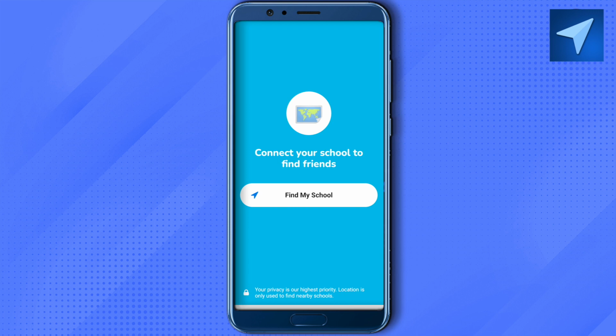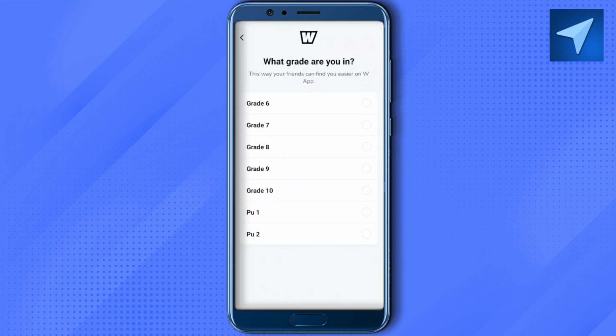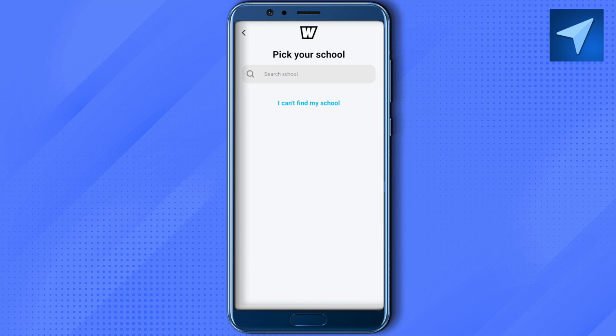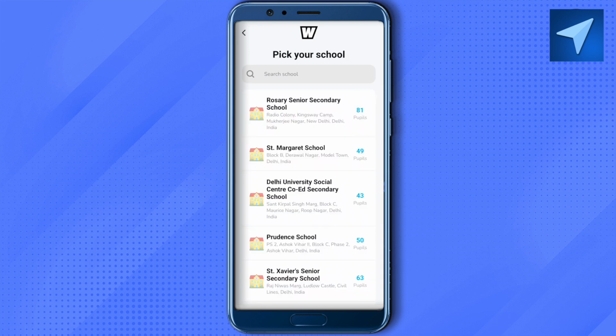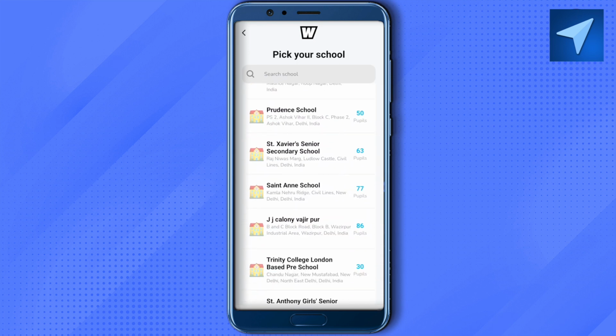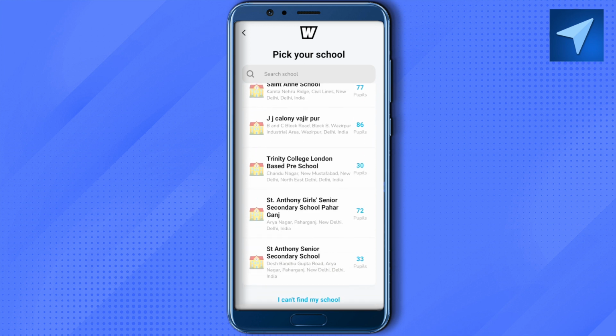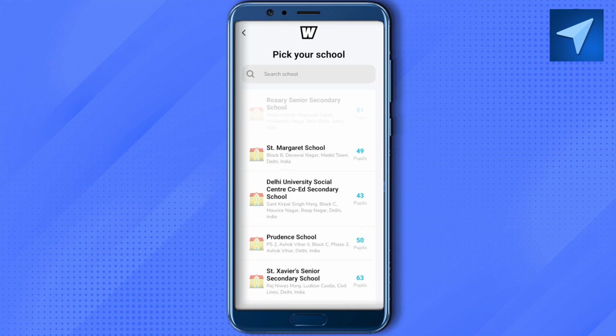After that you need to click on find my school, and here you need to select your grade. After that you can click on search my school, or all the schools nearby will appear over here. Then after that you can search for it, and let me select mine.